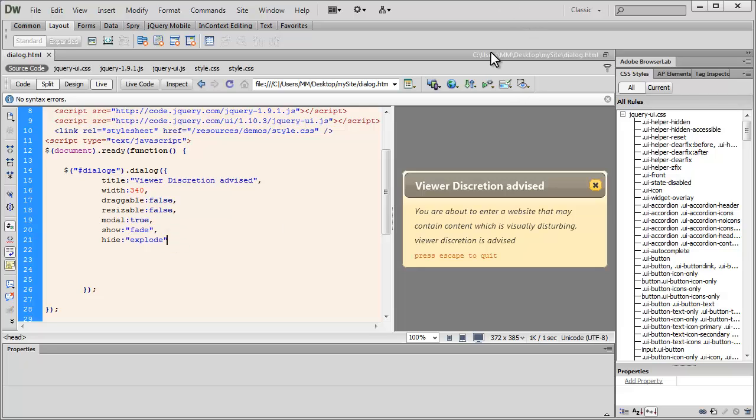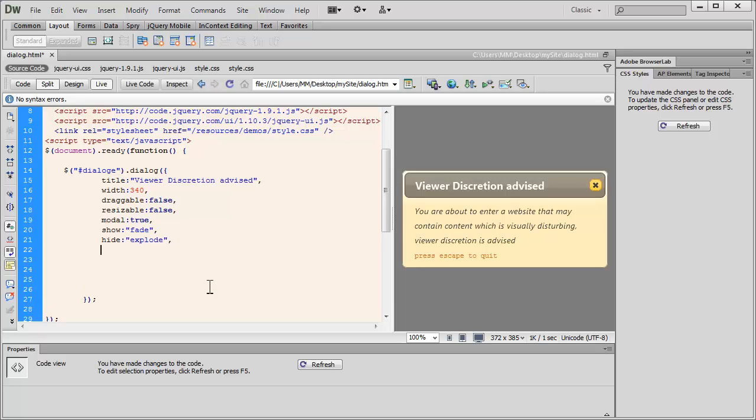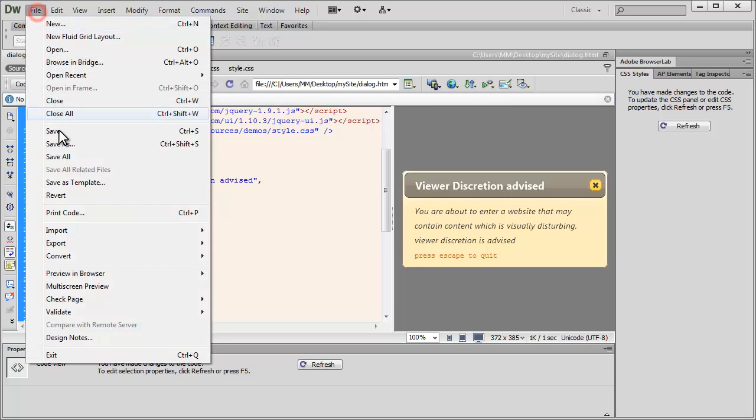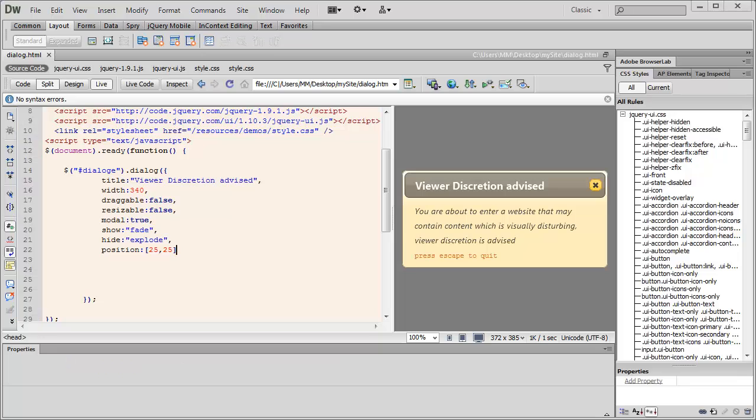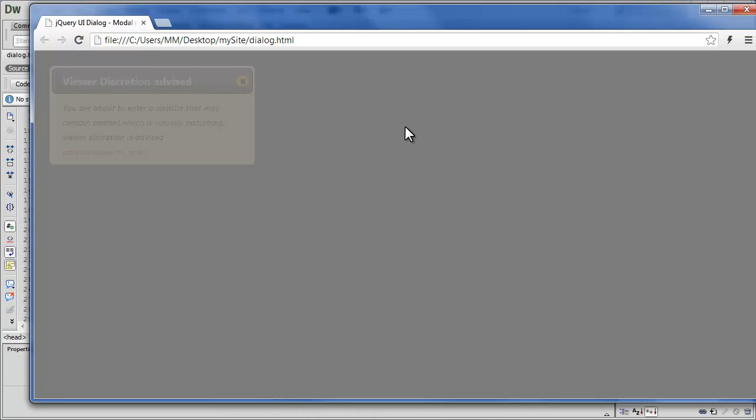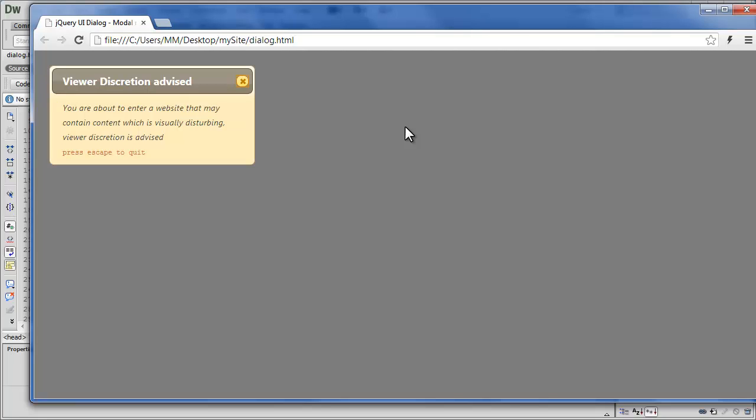Now people, we have a few more additional optional parameters, like position. Now I can either set it to top or bottom or left or right, or I can also push in a value in a way that I'm about to show you. So position the dialog box at, let's say, 25px x and 25px y, and let's save it up. Let's see that in action. Let's bring up the browser, Google Chrome. Let's refresh, and as you can very clearly see, it's positioned itself exactly where I actually want it.